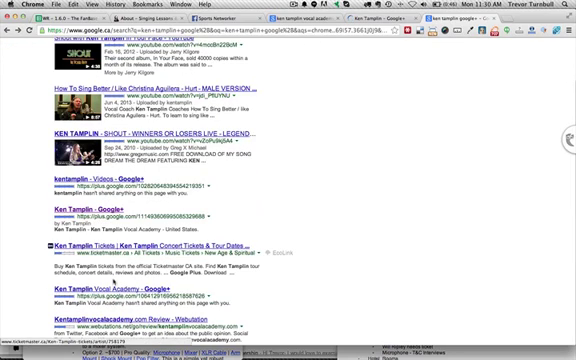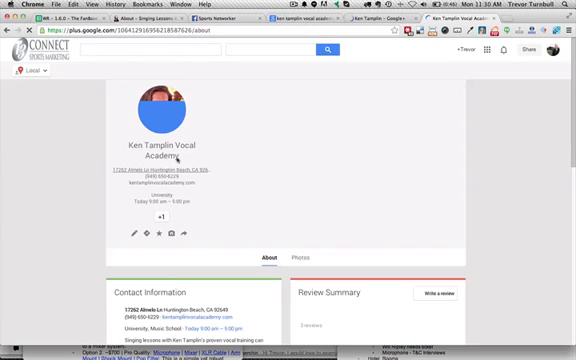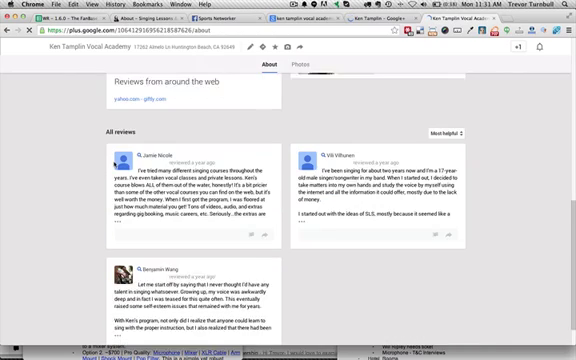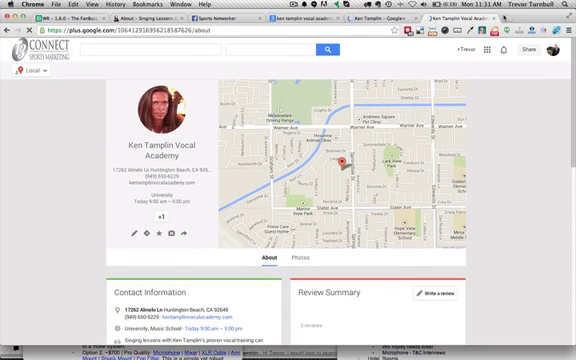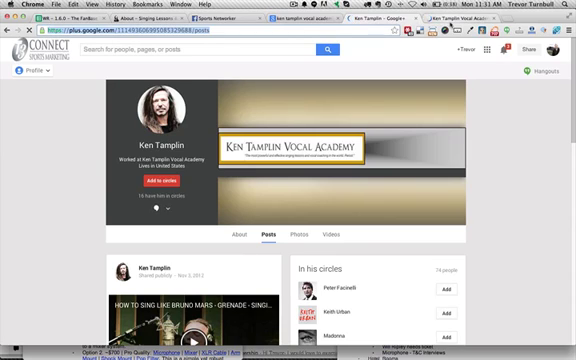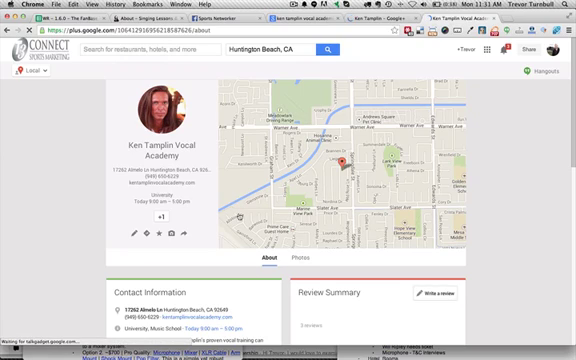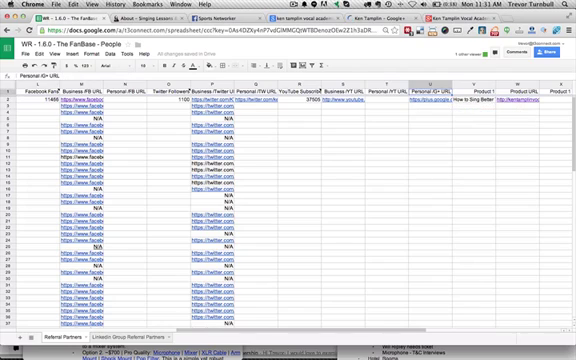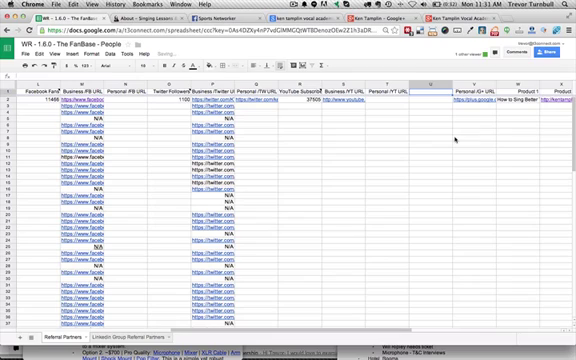And then we've also got Ken Tamplin Vocal Academy. Looks like this is the page. Yeah, plus.google.com. So this looks like the business page here. Let me just take a quick look at this. Yeah, so that's the business page and that's the personal Google Plus profile. It's a little bit tough to tell the difference, but you can see that this one here is under the local category. It's just about photos, contact info. So this would be the business right here, okay? So let me just add that. So personal G Plus URL, I'm going to add another column here saying business G Plus URL. Okay, and we'll put that one in there.